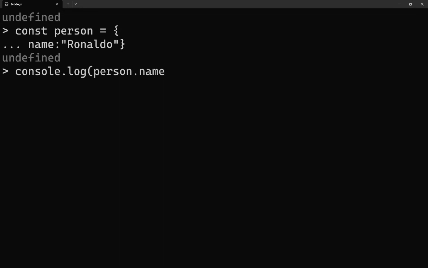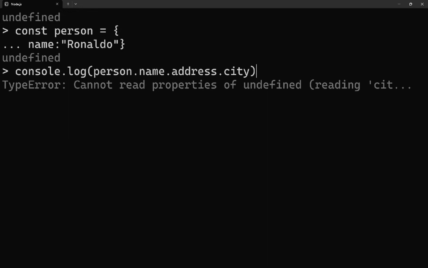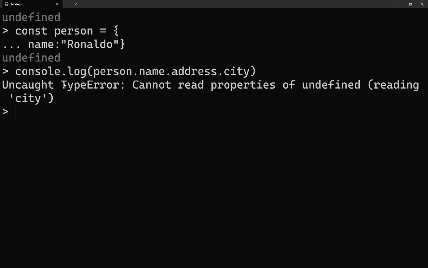So I want to know his address, so I add person.address and also city, right? We want to know his address and city, and we got a type error. Okay, so we got a type error here.